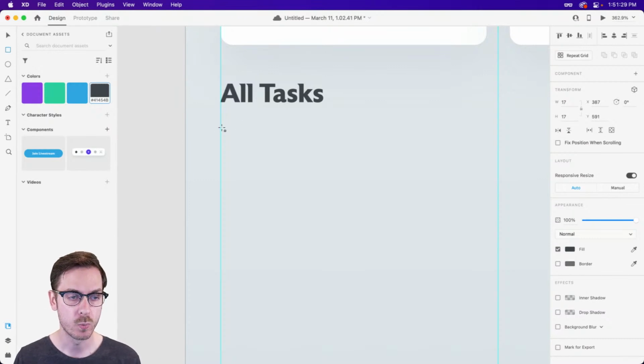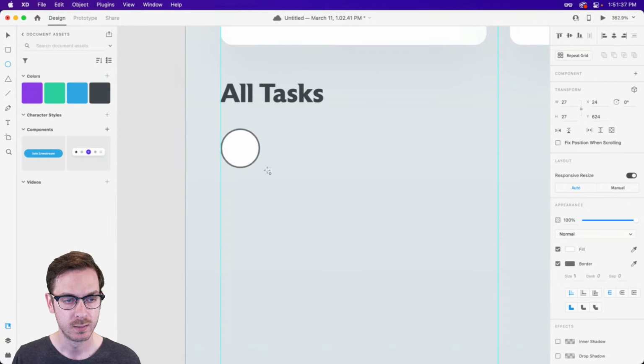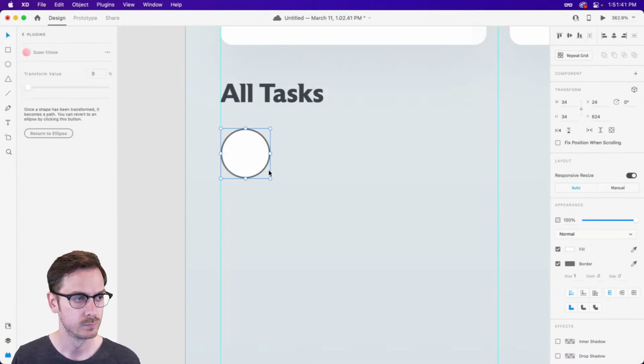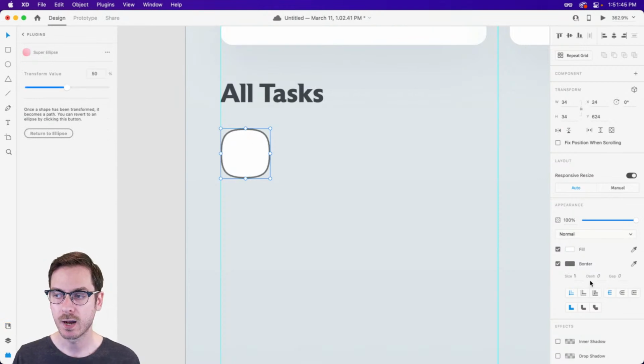So for these, we want two different states. We want an unchecked state, and we also want a checked state. And we want them to be very different. So let's create, maybe we'll do one more squircle, because why not, right? Now, this one's going to be the unchecked state.